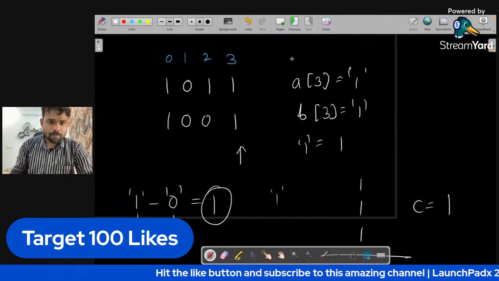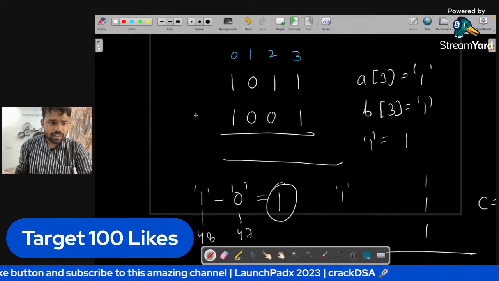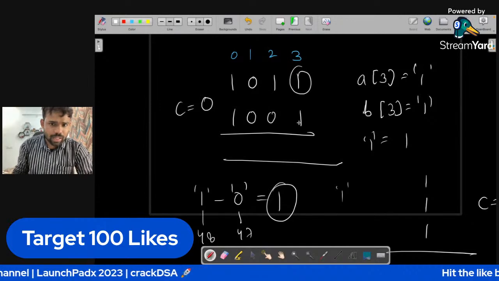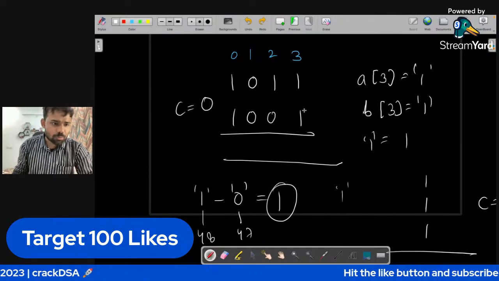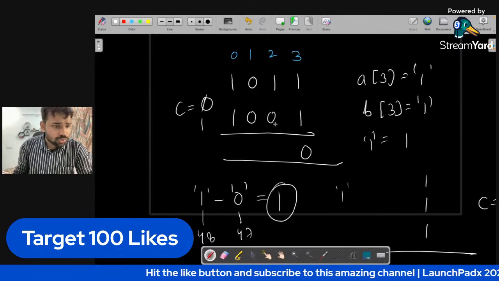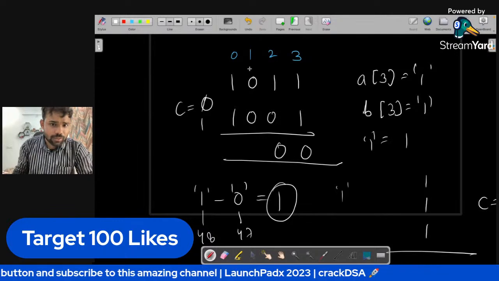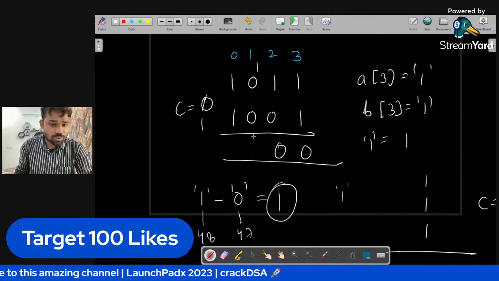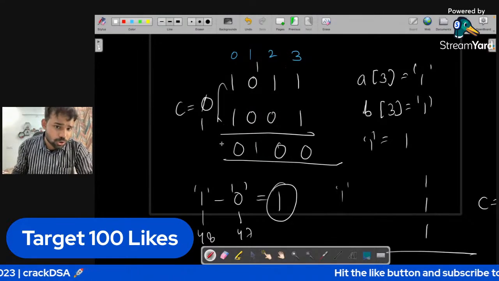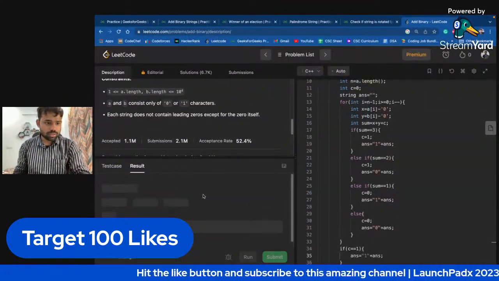You can see it just like this. Initially carry is 0. So I will add 1 and 1. Output will be 0, carry will be 1. Again 1, 1 and carry 1, so output will be 1, carry 1. Again 1 1, so like that it will happen. And now at the last, the carry value will also be added. Okay, so let's submit it.